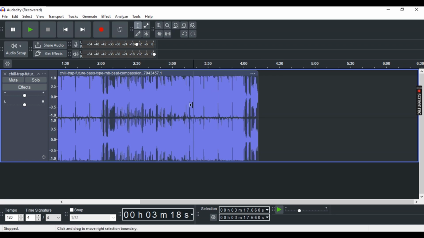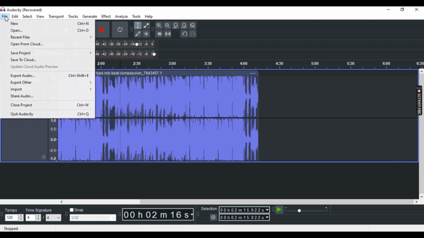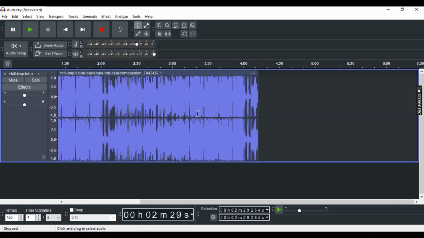Now, first things first, simply open up your Audacity application and import any file that you want. Just select File, select Import, and import any audio. Now, you can double click to select the entire audio, or you can drag and select a certain part of the track that is shown right here.